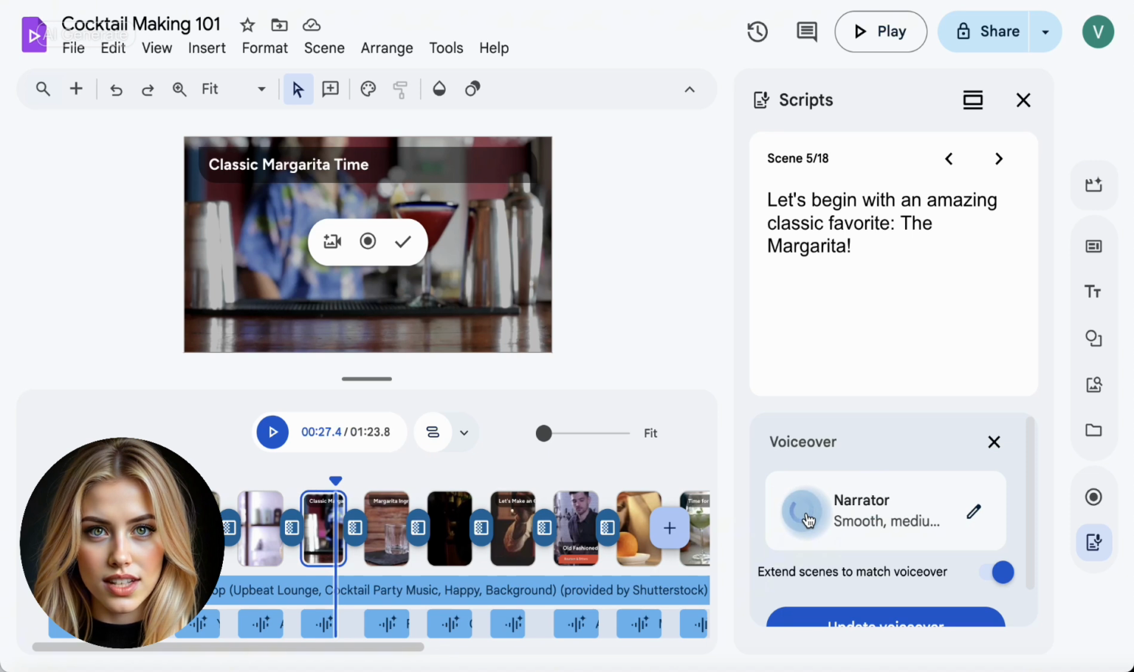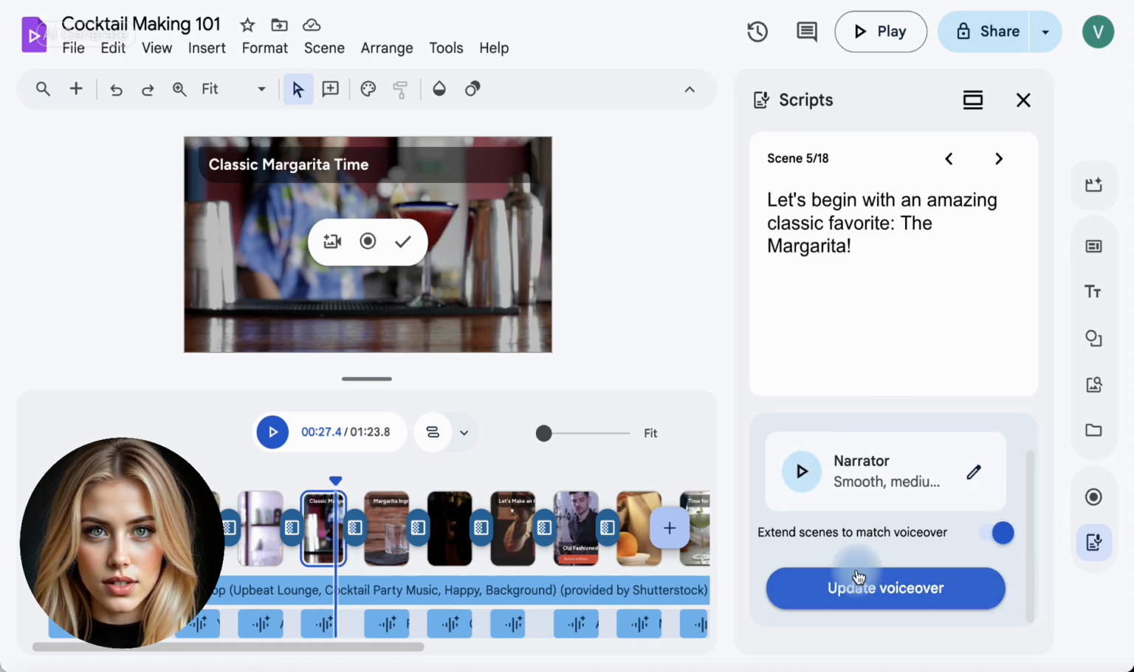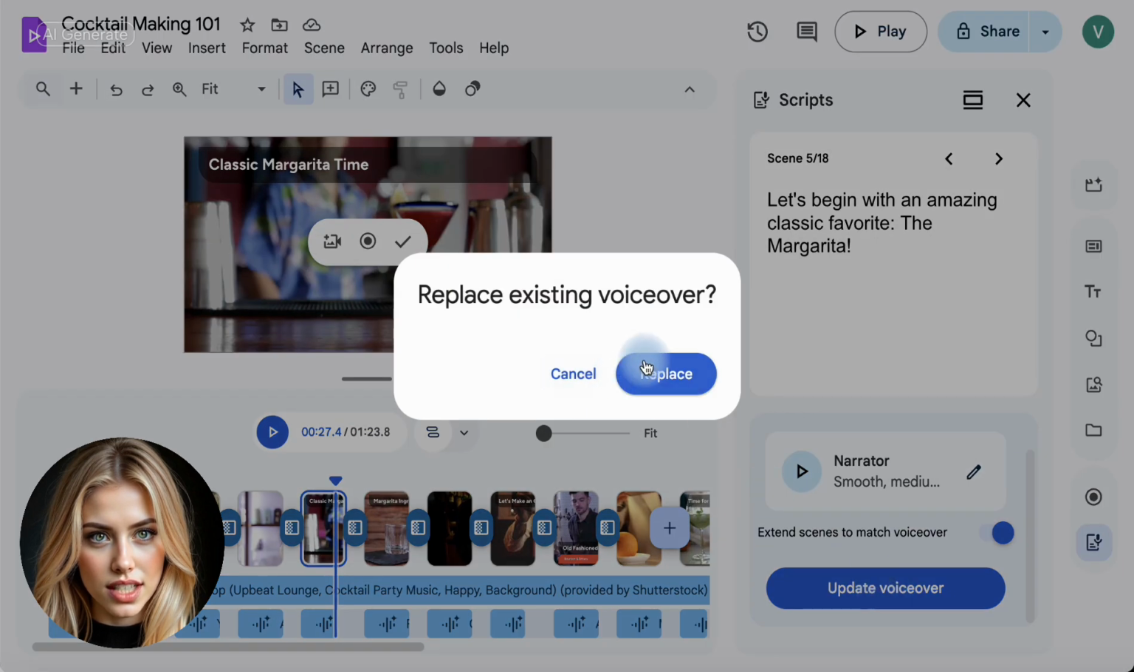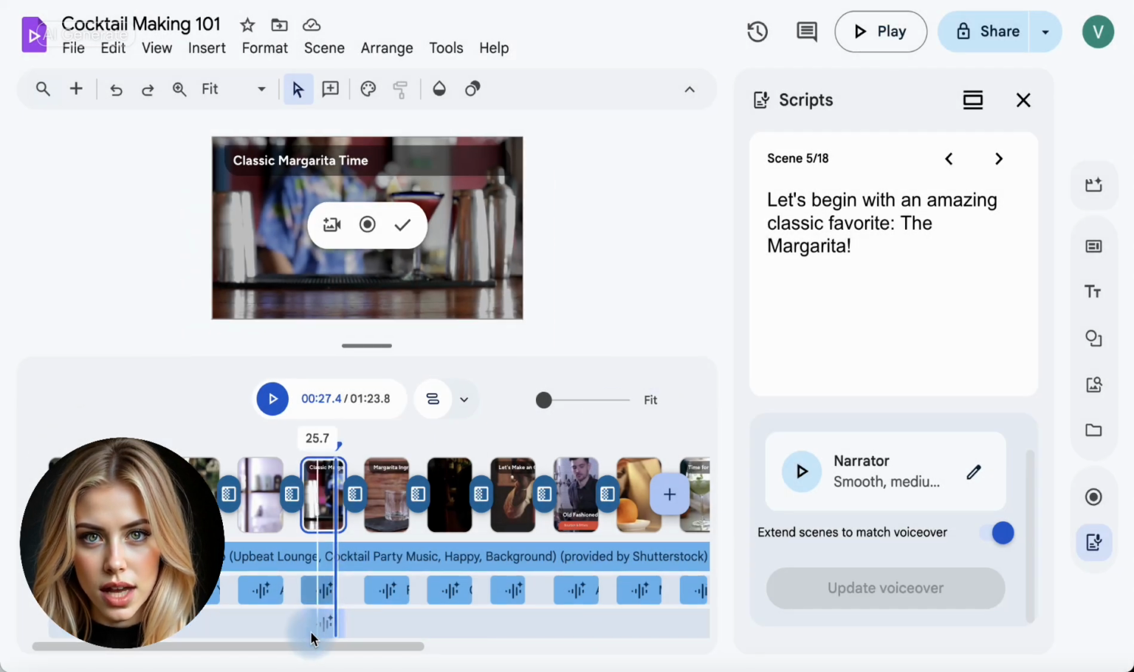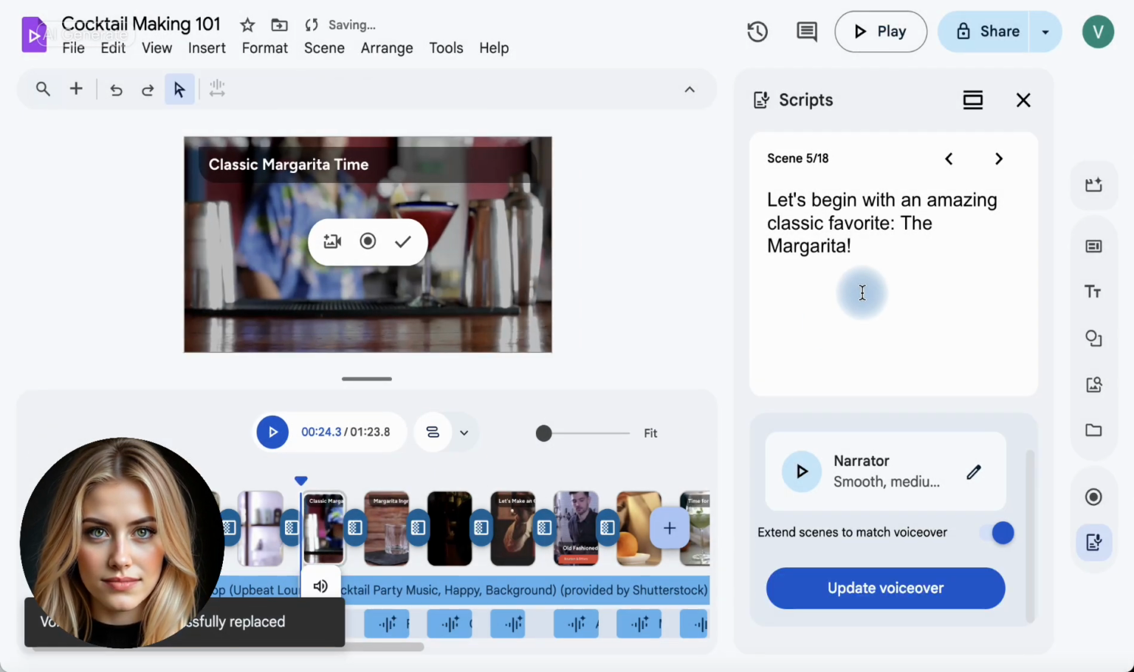That should be the same voice. Generate, update voiceover. Yes, replace. So what it will do is it'll create the voiceover here with the new wording, and then I'll put it back in place, and then replay that.